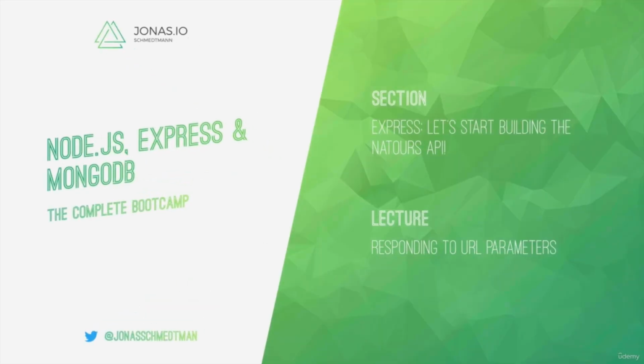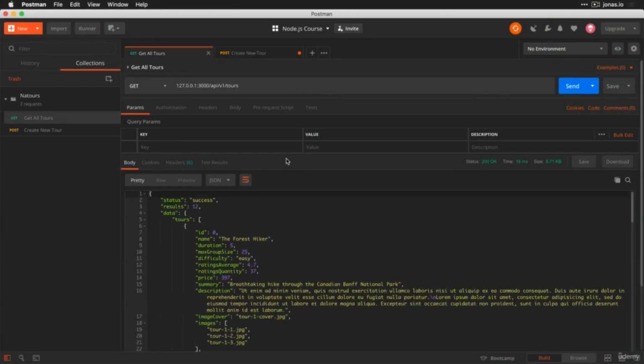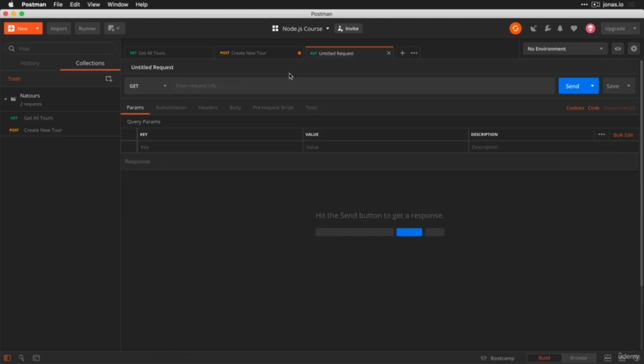So in this lecture, you're going to learn an easy way of defining parameters right in the URL, how to then read these parameters, and also how to respond to them. Now, what we want to actually implement in this lecture is a way of getting only one tour. So right now we have this endpoint here, which gives us all the tours, and we want to have something like this. So let's copy it into a new request for now, and then we want slash and then the ID of the tour. So for example, let's say 5, okay?